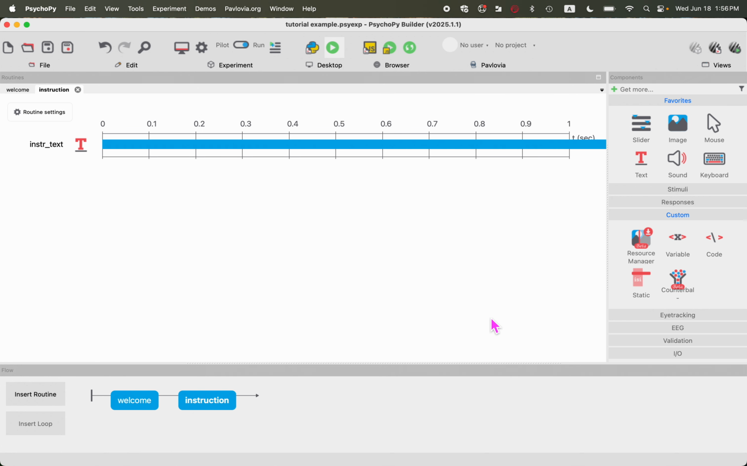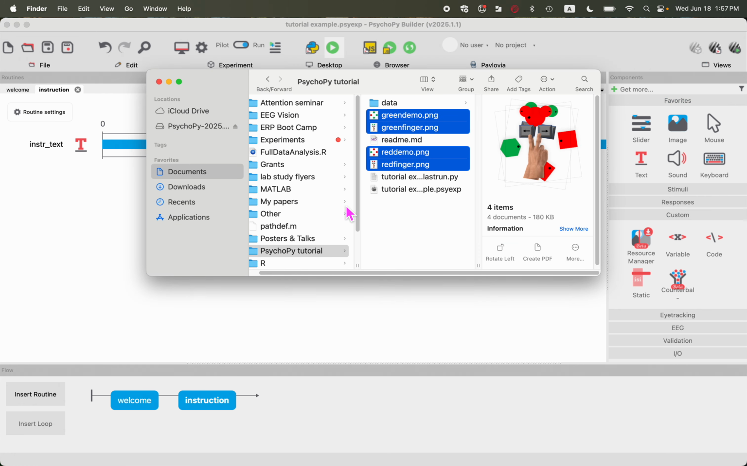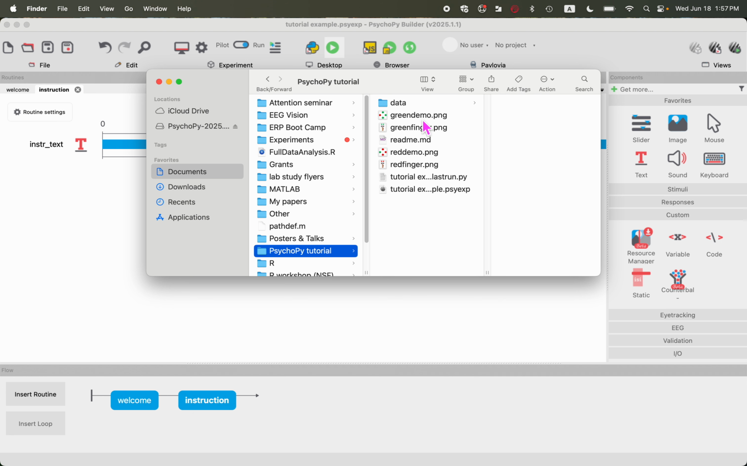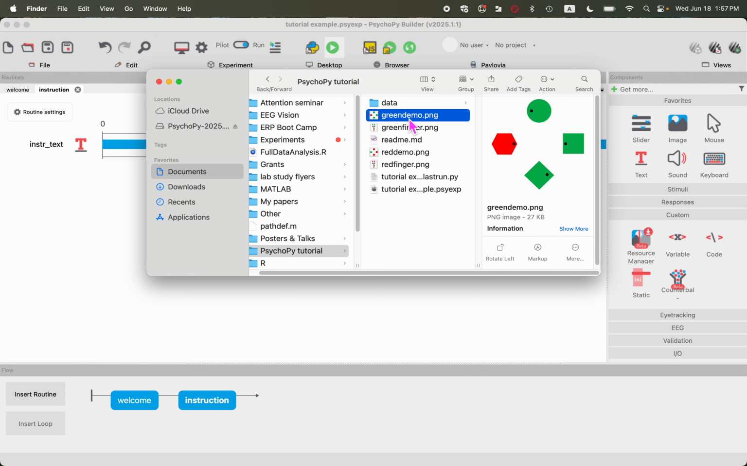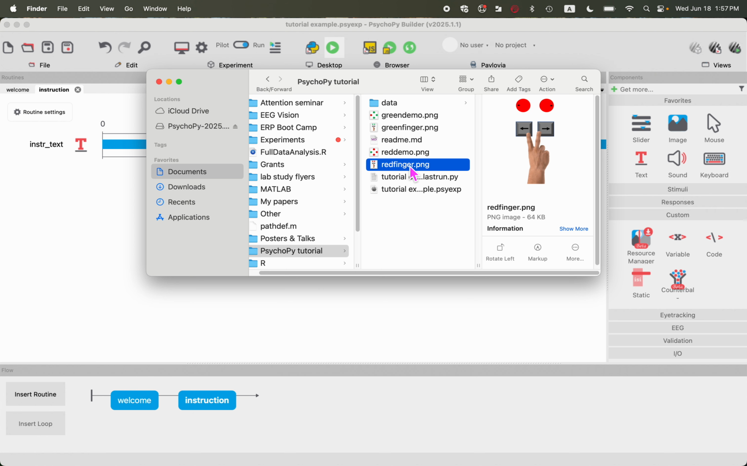Okay, and on the instruction screen, we also use some illustration images to show what the trials will look like. And for convenience, I have already copied these illustration images to the PsychoPy tutorial folder. That's where we saved our example program. I've copied in illustrative images that I created beforehand in PowerPoint into the same folder as where the experiment program is saved. And as you can see, I have the image called greendemo.png that shows what the search array is like when the condition is green. And reddemo.png shows the search array when the target color is red. And greenfinger.png shows the response illustration. And redfinger.png shows the response illustration for the red target condition.